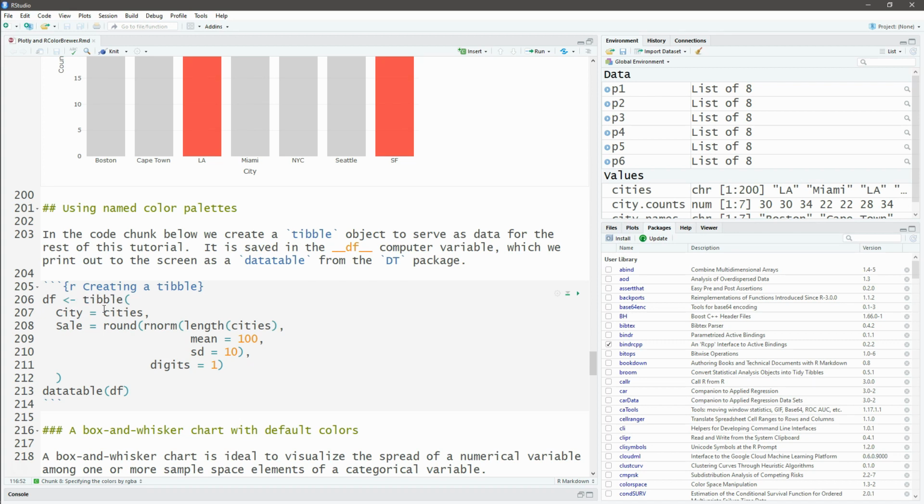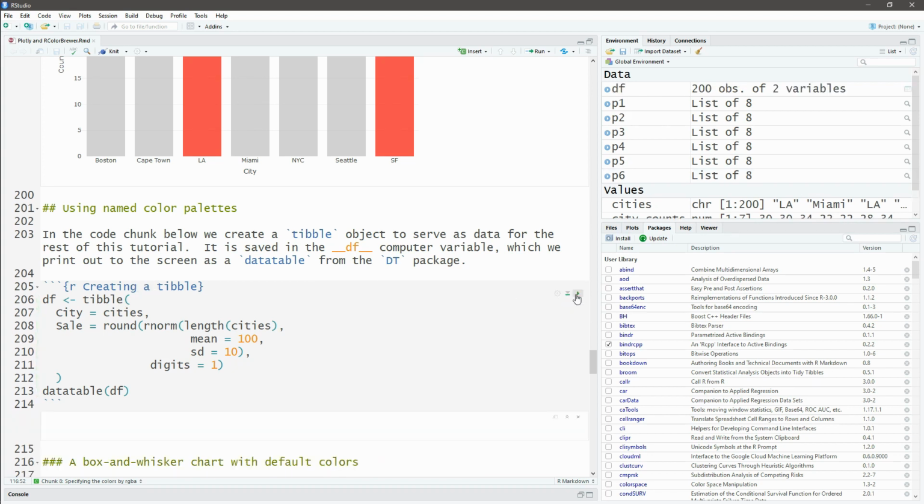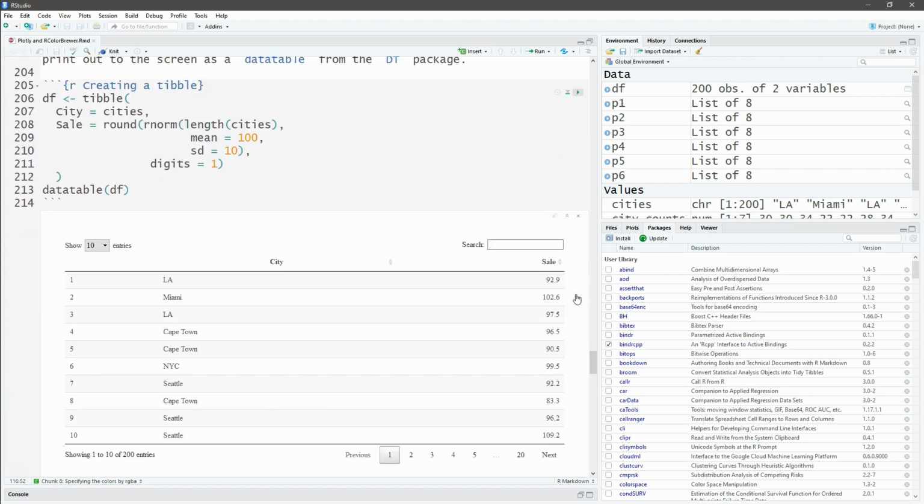So city is going to hold all my cities, the 200 that we created before. And then I'm just going to create another set of values, the length being the number of cities. So those are equal. I'm going to round it to 1 digit, and a mean of 100 and a standard deviation of 10. And then the datatable function from the DT package. And that's going to print it to the screen very nicely here.